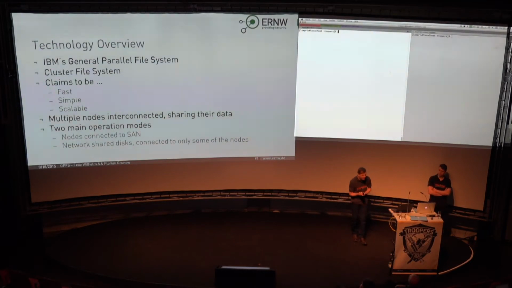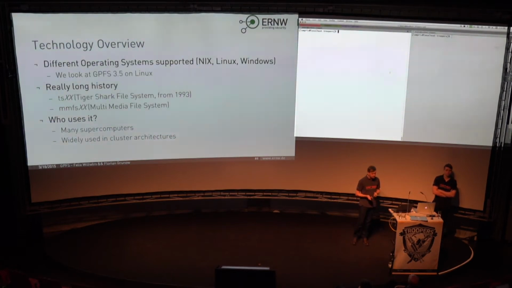IBM's General Parallel File System is the real name, and it's a cluster file system. If you Google it a little bit, the features include that it's fast, simple, and scalable. Basically you can think of multiple nodes that get interconnected and share their data over the network. There are two main operating modes. One is that the nodes are connected to a SAN, and the other is some kind of network shared disk, which means that there are disks attached to the nodes and they get shared among the hosts. So you can access the data from one or the other node.